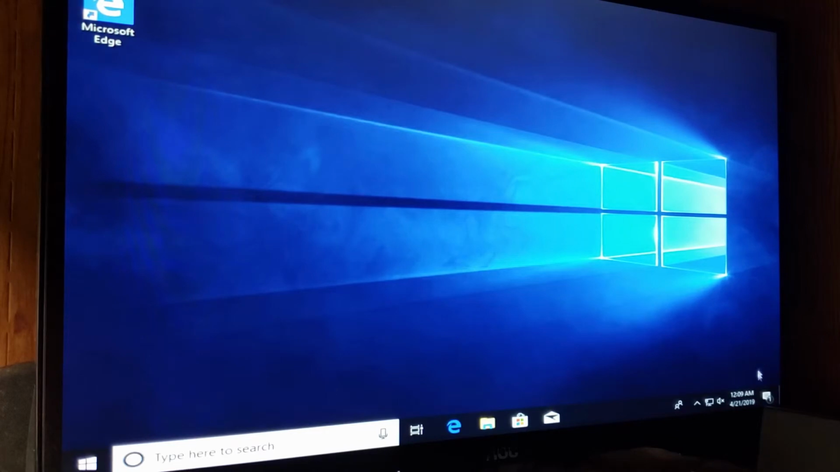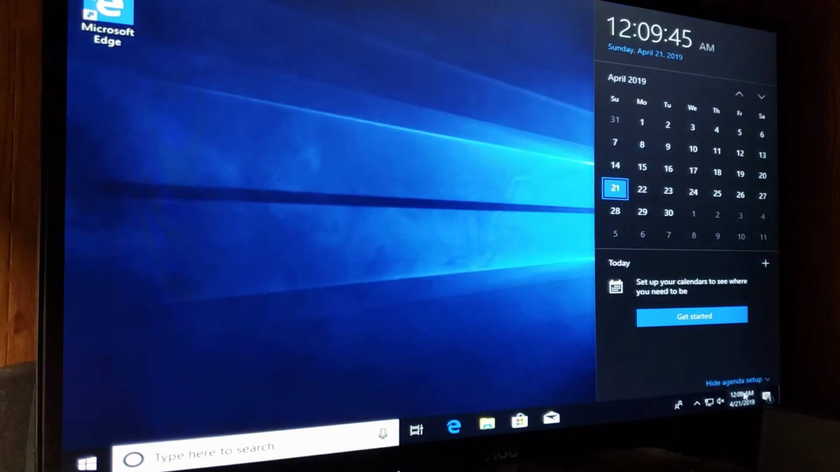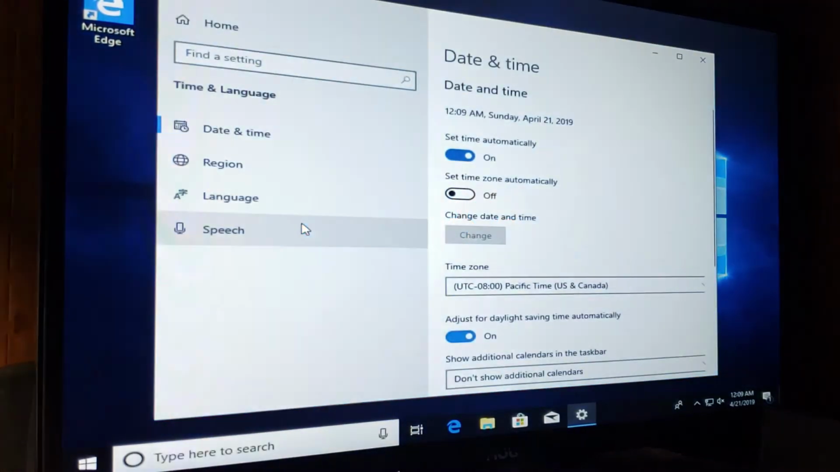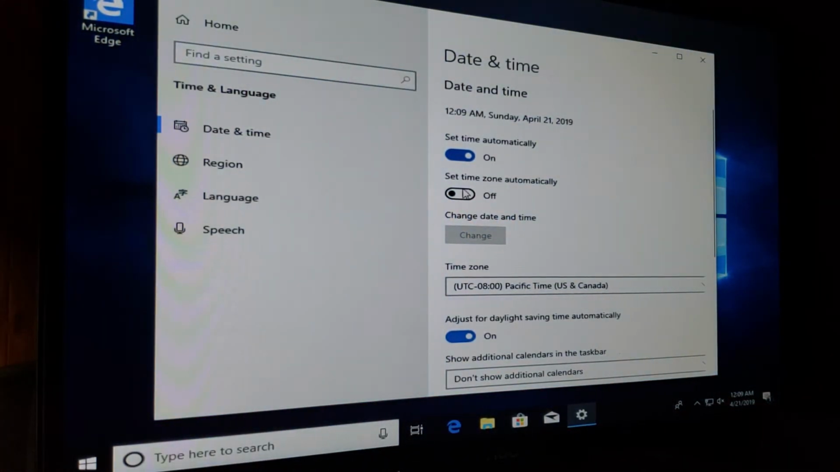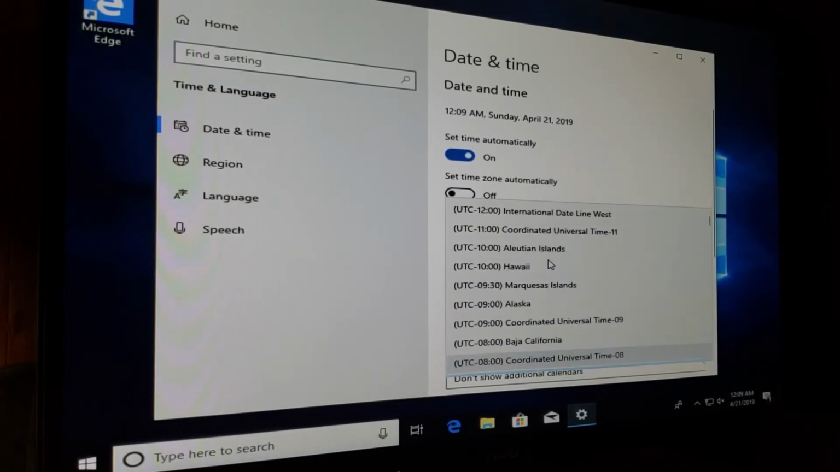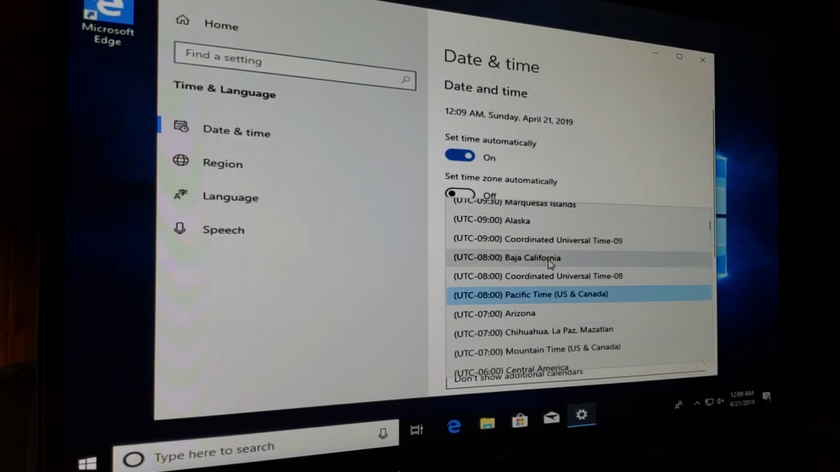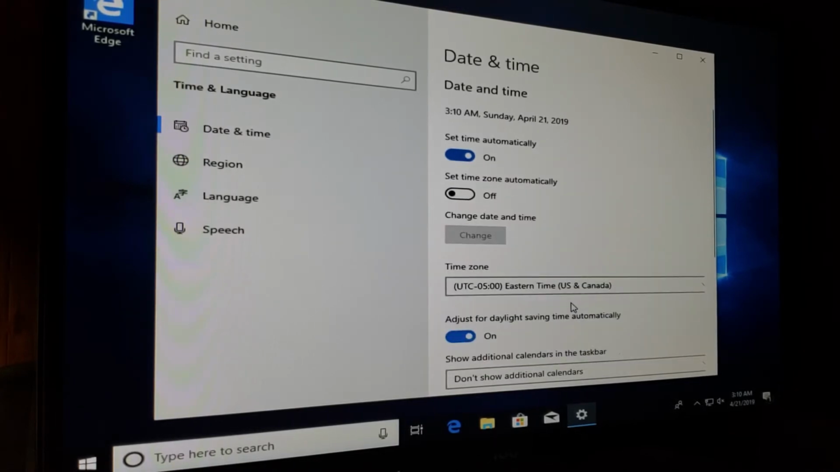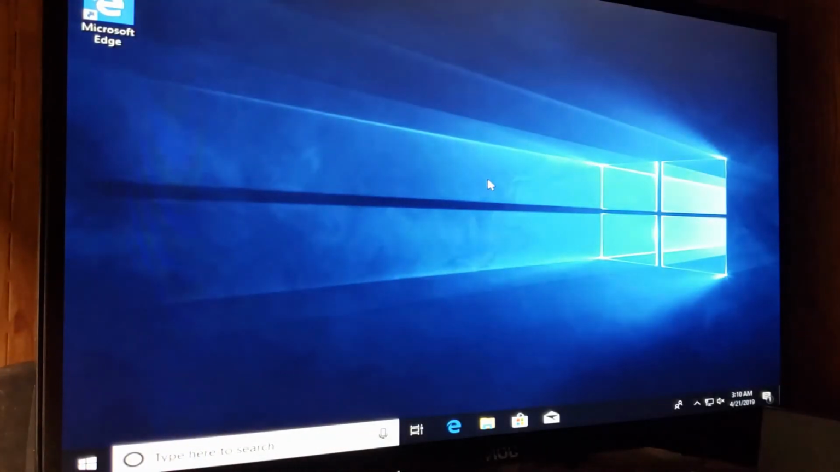One other thing you may also want to do, and I always recommend this, is go in and change your date and time. For whatever reason, it's never set right. In my case, I am not in Pacific time. I am over on the east coast of the US. So what I need is Eastern time. Bada boom. And now that is the correct time.